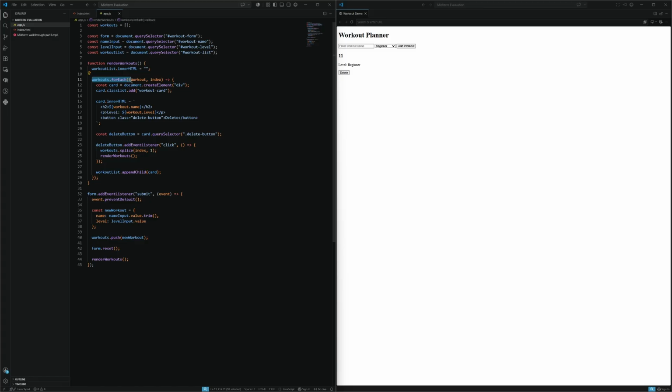So next, I use a for each loop to loop through the workouts array. The workout variable represents the current workout object. The index represents the position of that workout in the array. So next, for every workout, I create a new div element. Then I add the CSS class workout card. This class gives the card a border, padding, and spacing.